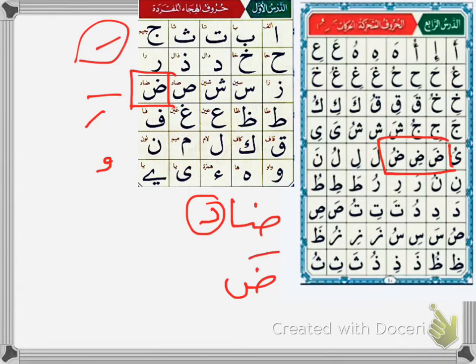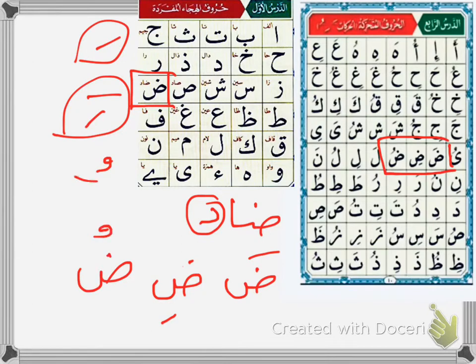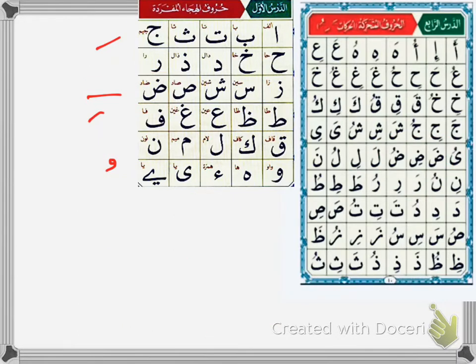فتحة ض ض. ضاد كسرة ضي ض ضي. Then we write again ضاد ضمة ضو ض ضي ضو. ضاد is حرف مفخم, a strong letter.